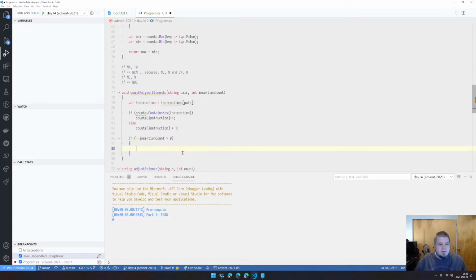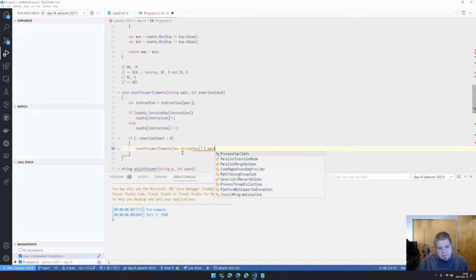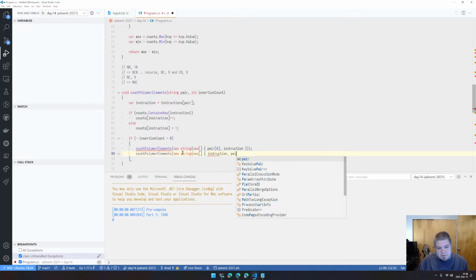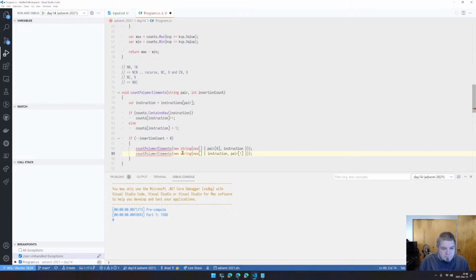So if you have this, then what I want to do is count polymer elements with a new string with pair sub 0 and instruction. And then I want to count polymer elements with a new string with instruction and pair sub 1. And the insertion count has already been lowered, right?